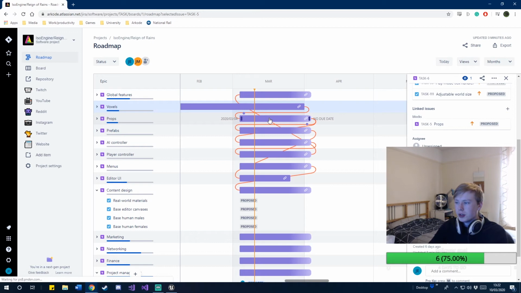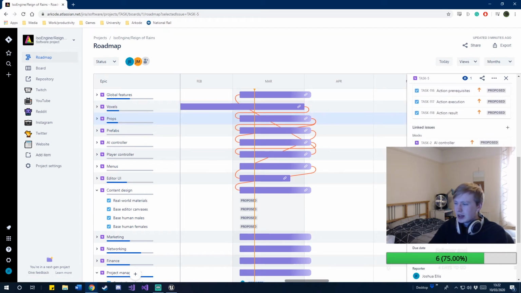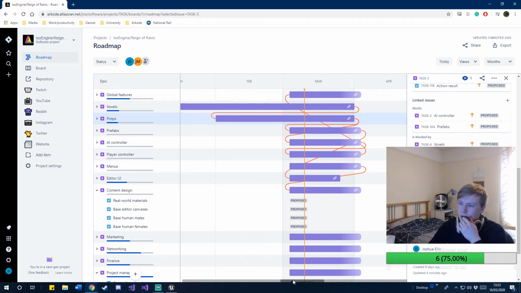So again, let's click on the prop system. I'm going to set the start date as, I can't remember exactly when I started on it, but I'm going to say start of February. And the due date I want as, I mean most stuff's done to be honest, but I want the due date of end of the month as well. So same due date as the end of the voxel system. I do not want to overextend this time frame any longer.